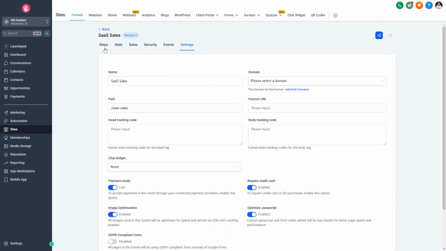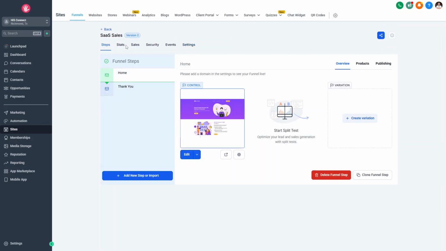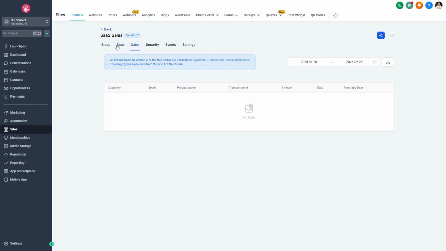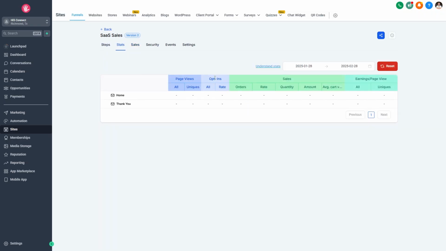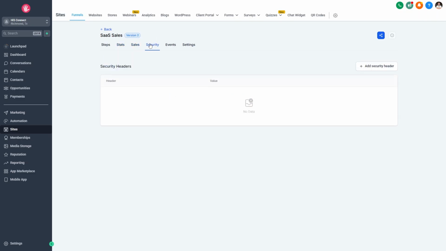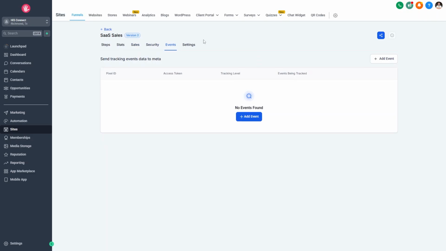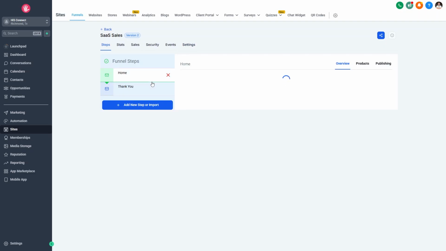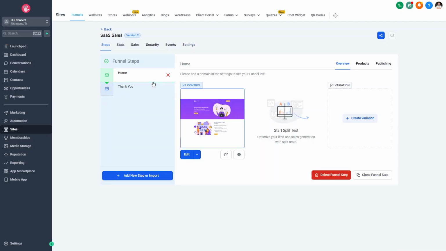Okay. Then if we go back to steps, stats is where you can see how everybody came into your funnel. You know, page views, opt-in, how many sales you had, how many earnings per page view. You'll see all the different sales here. Any security headers that you need to put, event tracking, like your pixel IDs, all of those things can go here. Okay. Now, where we're going to add our products is in the home page.